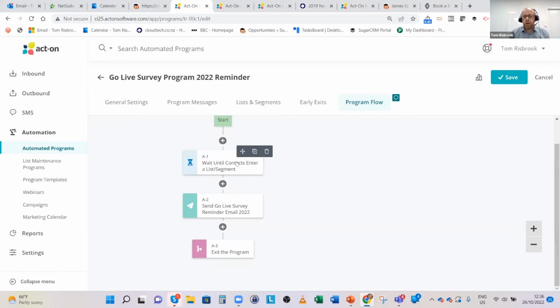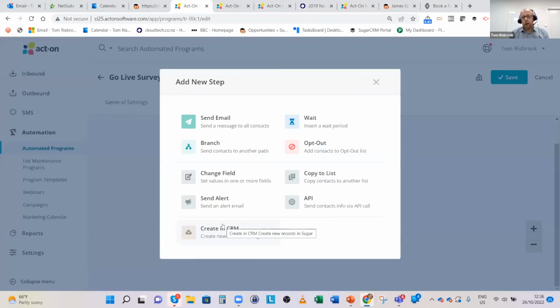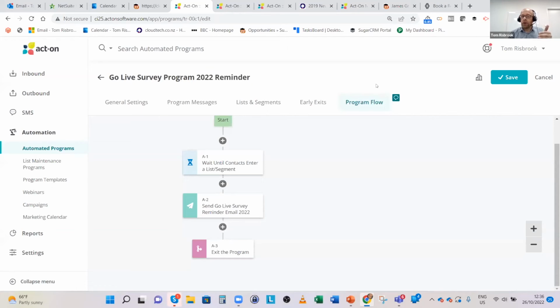We're going to wait until contacts enter the segment, then we're going to send the survey, then we're going to exit the program. But we could say, for example, if they don't respond to the survey, we'll then send another email with a reminder, create a branch. I can change a field, send an alert, create back in NetSuite, for example. So it's worth noting that the integration is bidirectional.